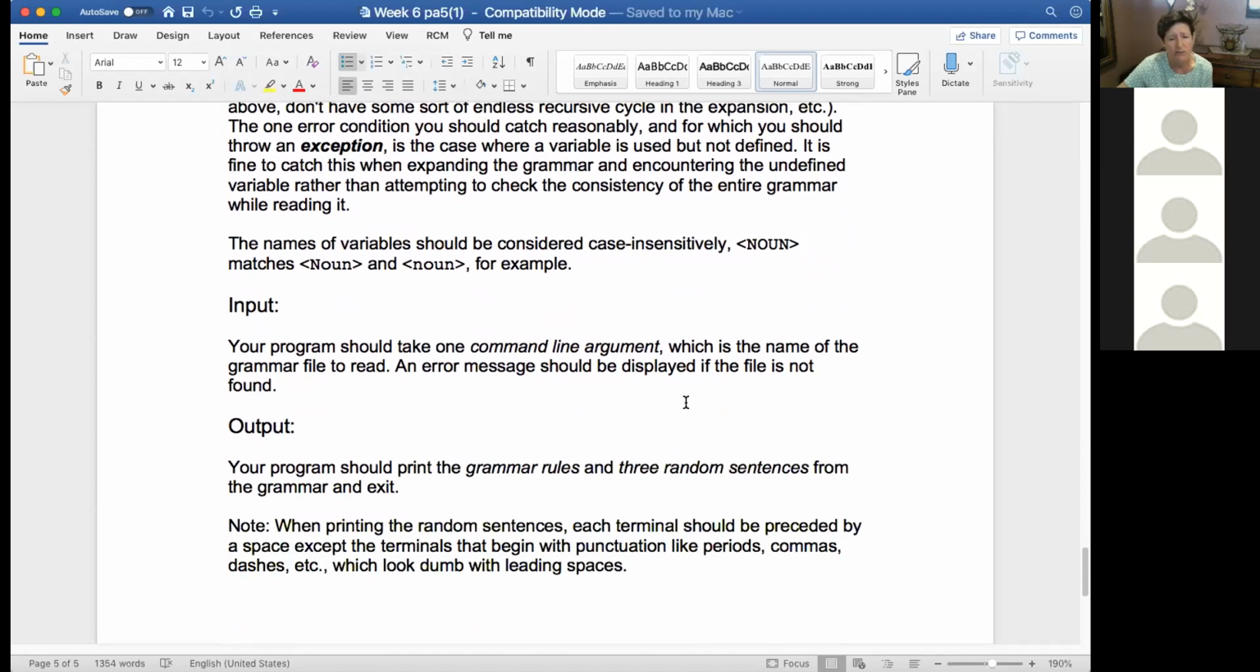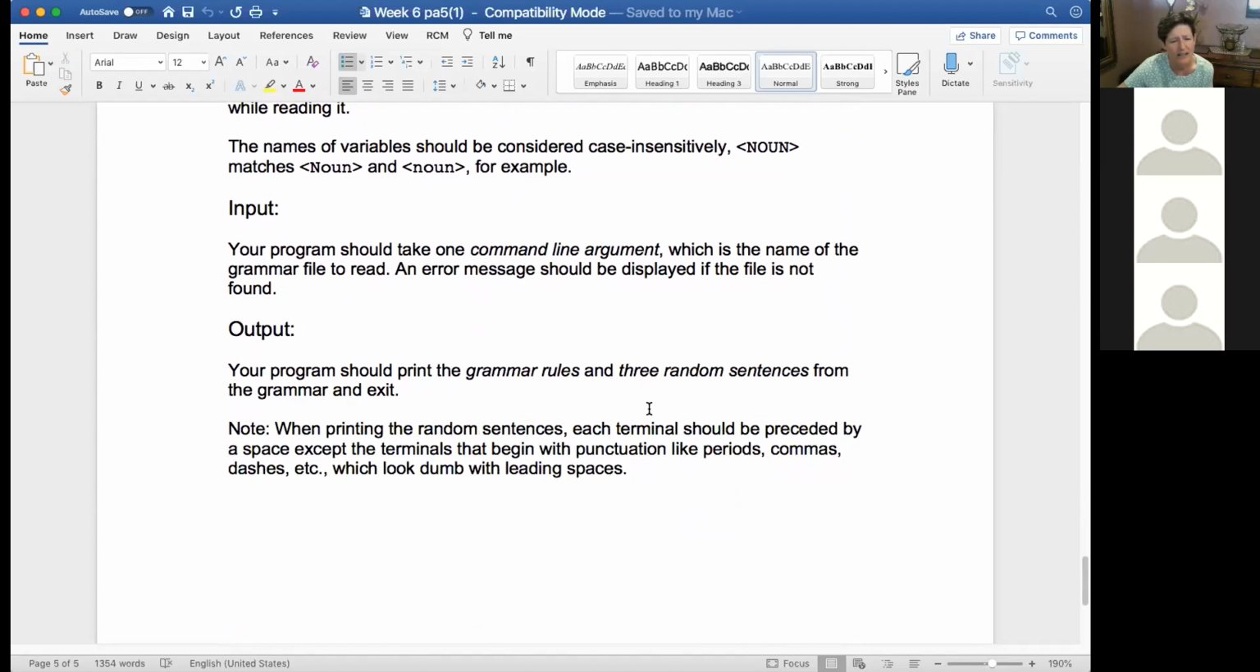So your input to the program is on the command line, and you're going to input the grammar file, you're going to read it in. The output is going to be, you're going to print out the rules, and then you're going to do 3 random sentences from the grammar, and then you're going to exit.